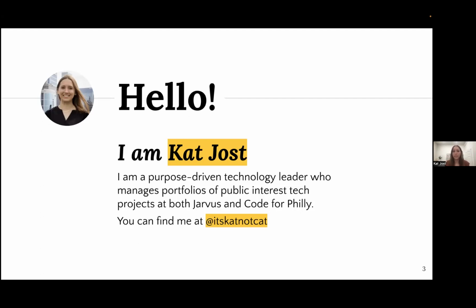And then Code for Philly, which is a completely volunteer-run nonprofit organization that aligns volunteer technologists with projects that help better the city. And we help build technology for low or no cost. And that's my handle if you want to find me on social.